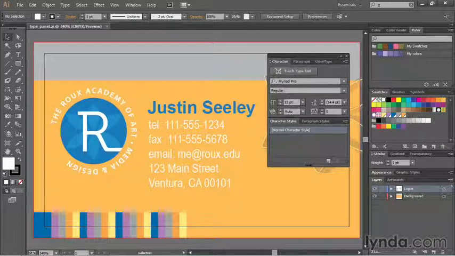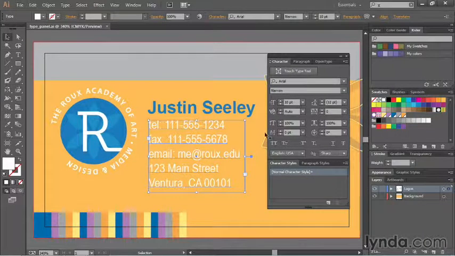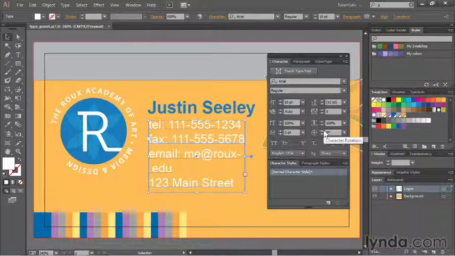The character panel, by default, shows you these options. You can come up here to the top and click Show Options to have the full amount of options shown to you. This is really where you get the finite level of control. Select this text down here, and we're going to change it. I'm going to change it from Arial Narrow to Arial Regular. And when I change it to regular, you're going to notice that it sort of reflows in the box.